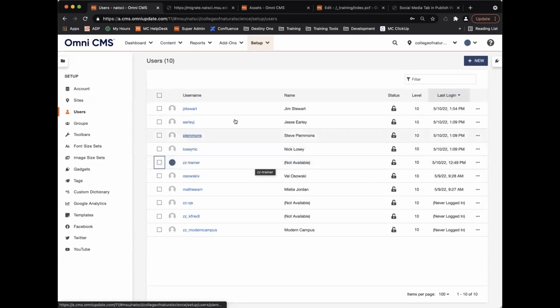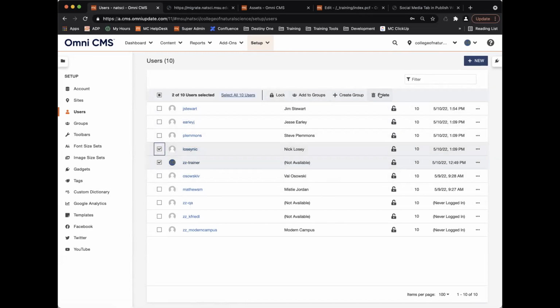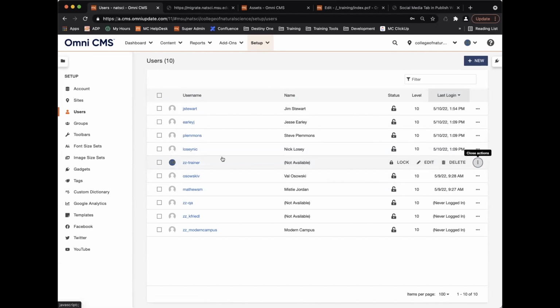So here, again, that's where we can go ahead and select multiple, get different options for them, delete users as well. And then also each user is going to have a more actions option where you can edit the user, which is the same as clicking on their name, lock them, or delete them as needed.